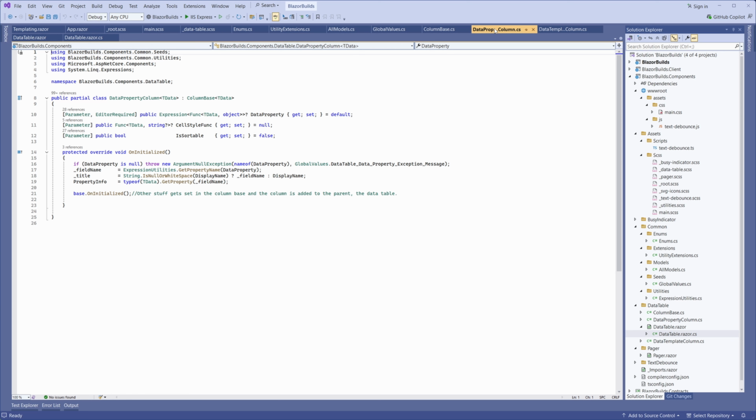The isSortable parameter just allows a user to define which columns can be sorted. In this column's onInitialized method, we set the field name based on the property value via a helper method that I forgot to show. We also set the property info that we can use later to create a compiled func to get the data from the tData object for this column. Finally, we make a call to the base class for any other fields to be populated.